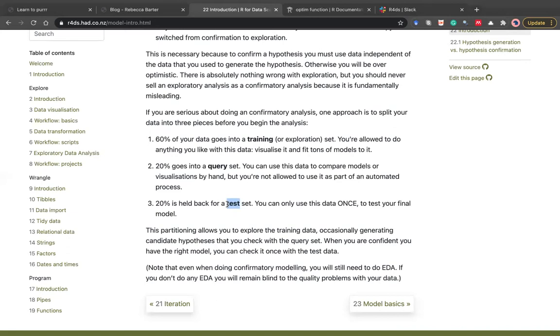So when you are unsure, you can just start with these values. Some people skip the query part and do 70% training and 30% testing. That's also okay. You'll see different percentages in different books for econometrics, and even in machine learning you see different percentages. Okay, good.